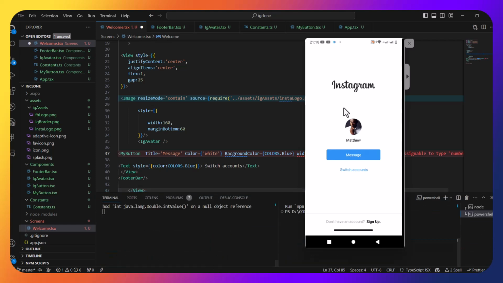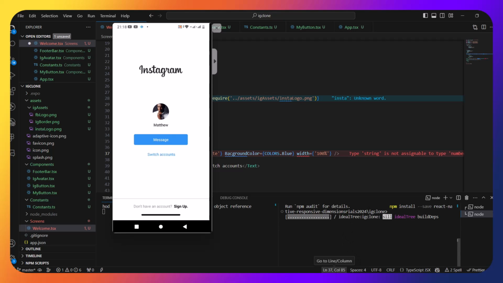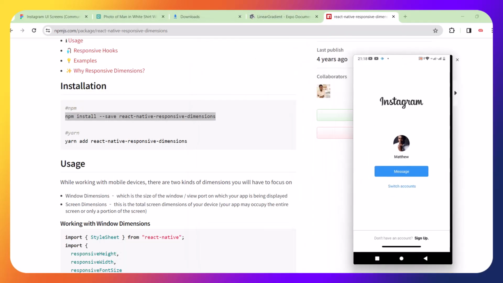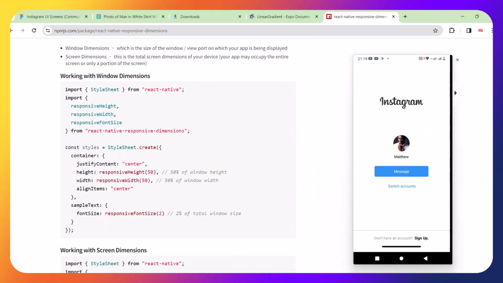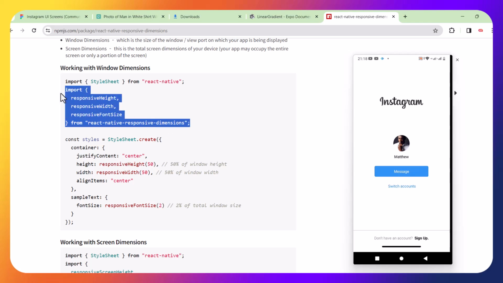Okay. Oh, we already have this terminal opened here. Let's paste this and install. And then what we want to do while it's still installing, let's go back to this documentation, and then we want to import the responsive height and the responsive width and the responsive font size. We also have a responsive font size, okay? From this, let's import these, okay?